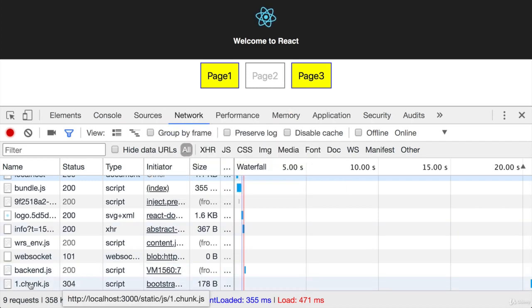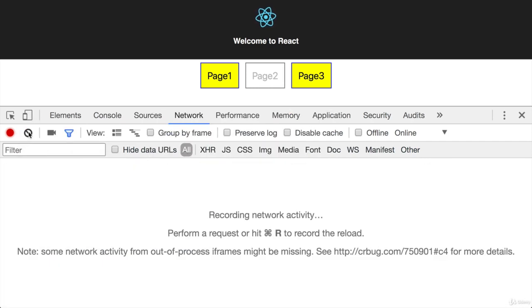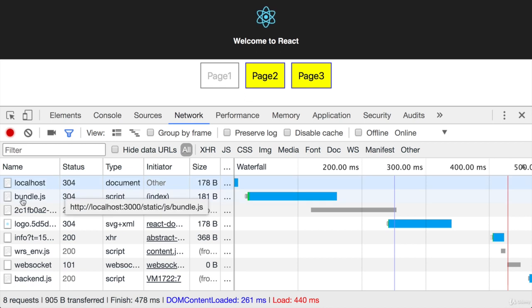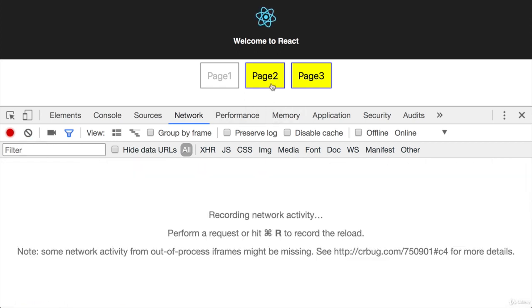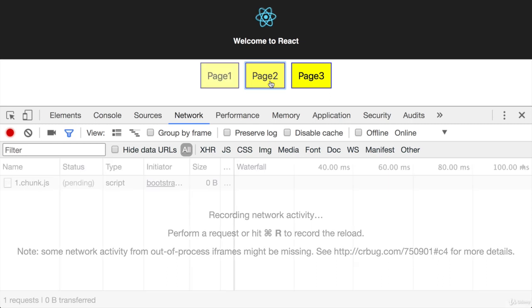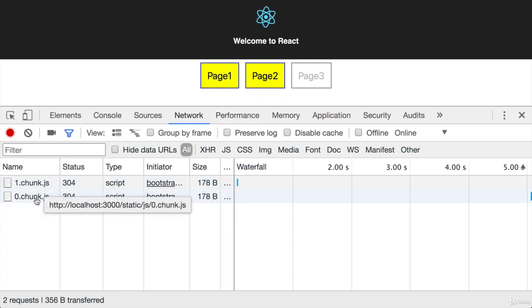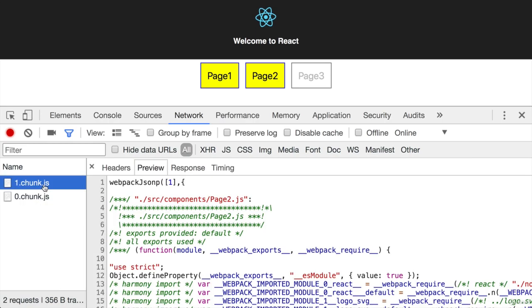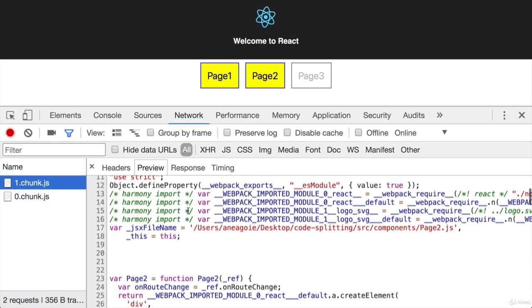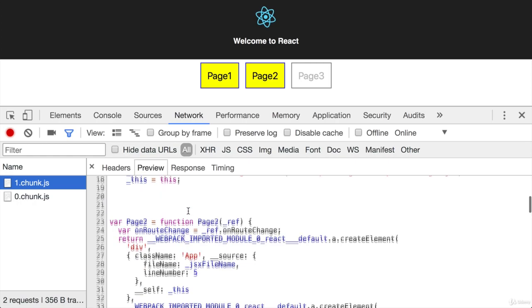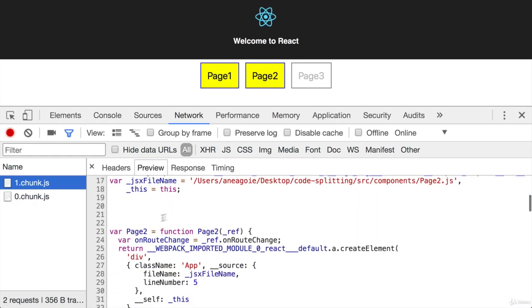I see this at the bottom. Let me try that again. I'm going to refresh again, and we see the bundle.js. I'm going to clear this and see what happens when I click on page2. I get 1.chunk.js, and if I click on 3, I get 0.chunk.js. That's pretty cool. And we see over here, if we click on it, we have our chunk with a bunch of Webpack, but we also see that in this file, we have the page 2 component.